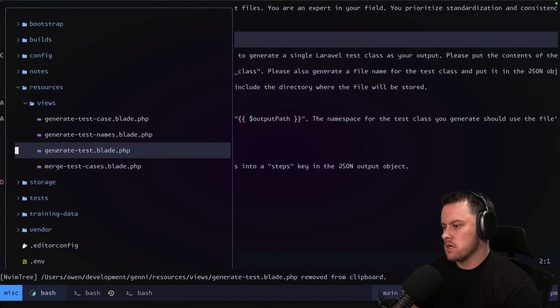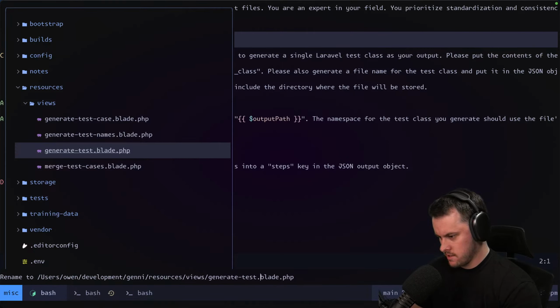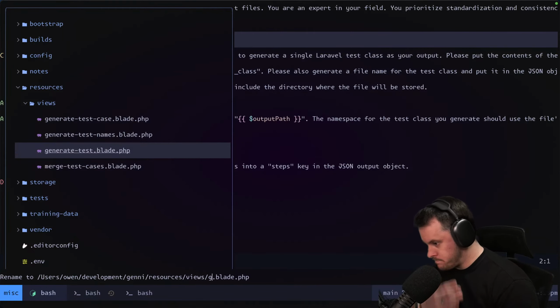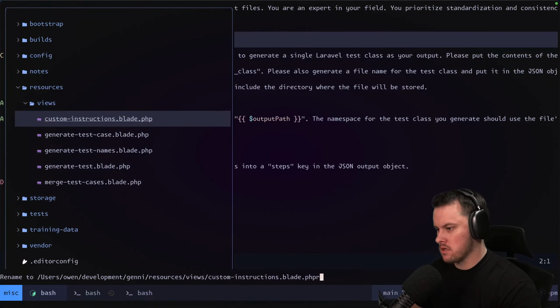Okay, so we'll call this one generate test custom instructions. We'll make another one called source files, and then one more called, what would this last one be? Example test, maybe.